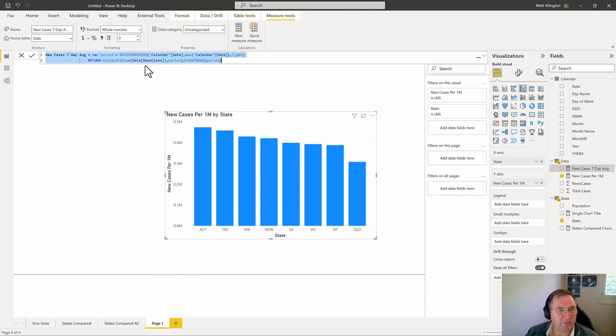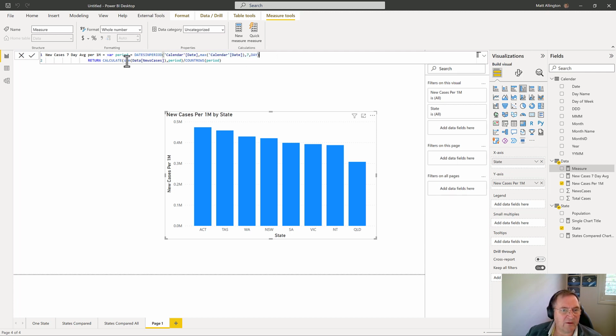So I'm going to come and copy this formula. So this will be a new measure and I'll paste that in here. So new cases, 7-day average per 1 million. And I don't need to change this. This is still correct, but instead of summing the new cases here, what I'm going to do is I'm going to use my new measure, which is new cases per 1 million, and the rest of that formula should be just fine. Okay, so I'm done with this now.